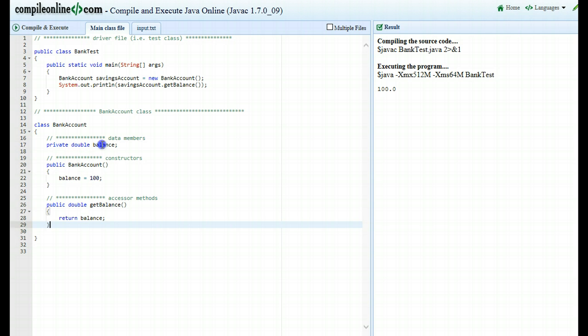Bottom line is the data members should always be private, and therefore each data member that you happen to have in this section of your class should have its own accessor method. The data type double must be typed here because that matches the data type for balance. And you just simply return the name of the data member, and that's the whole job of an accessor method.